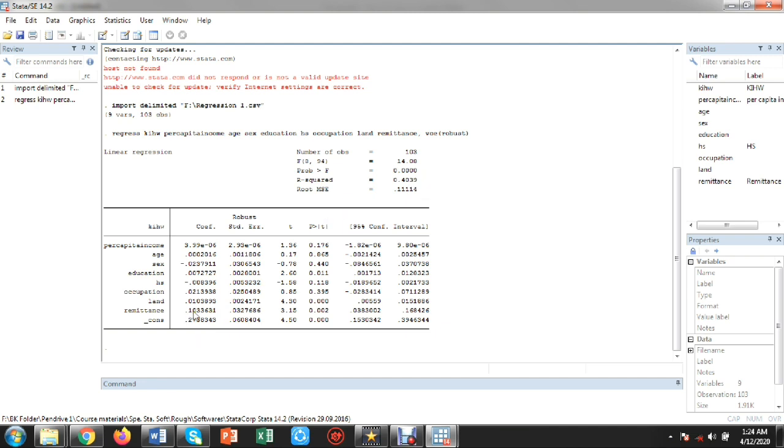We can estimate a linear regression model and ordinary least squares by Stata.